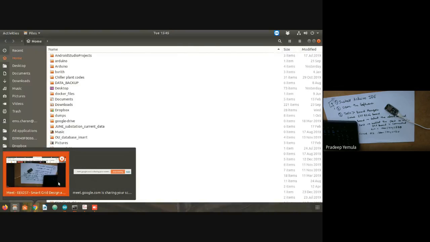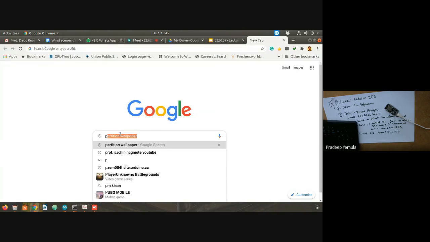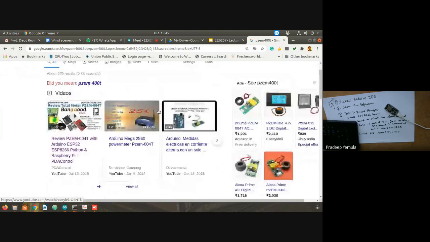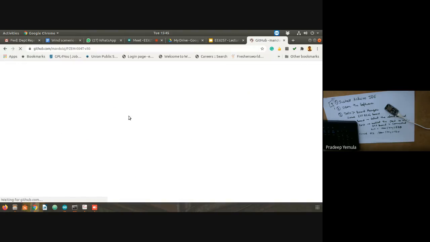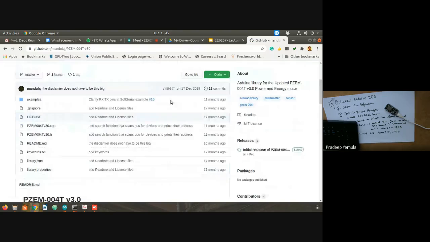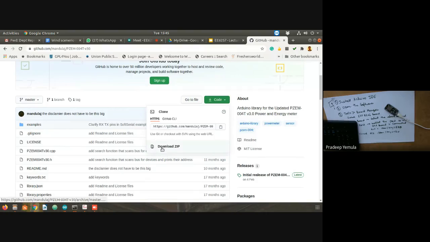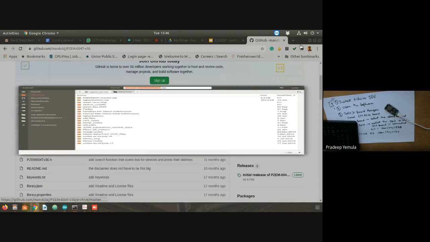So I explain that process now. Simply go to Google and search for this particular device, PZEM004T, something like that. By the way, whatever I'm explaining, already some people have done it. Here you'll find github.com and PZEM004-V30, the Arduino library for this. Open this. Then here on the right, you see Code, and then there will be Download ZIP. Using this, you download the zip. Then you can keep it anywhere. For example, I already downloaded. But make sure that you have V30 in the title, because we are using this V30.